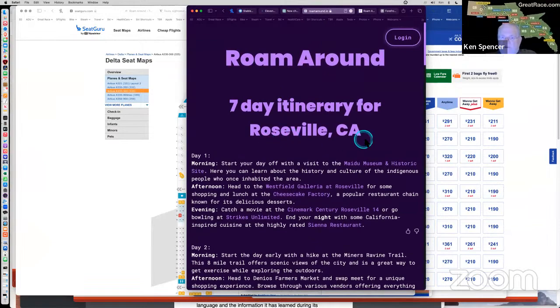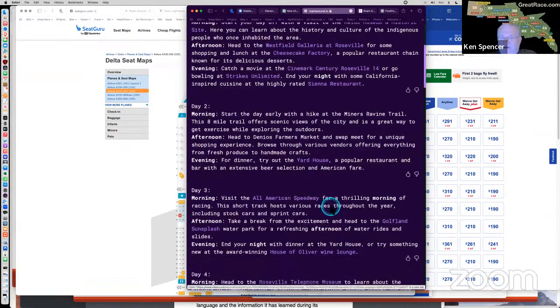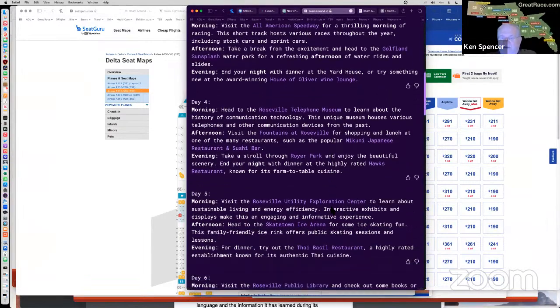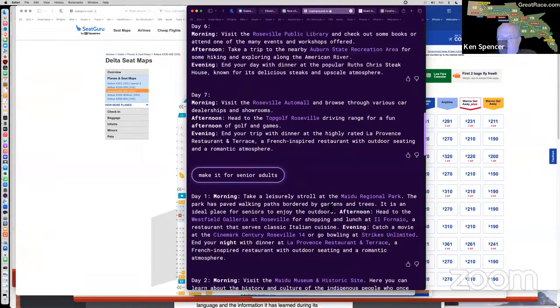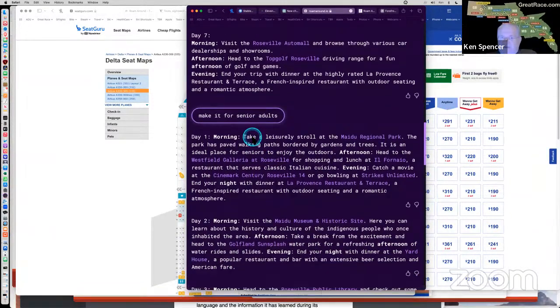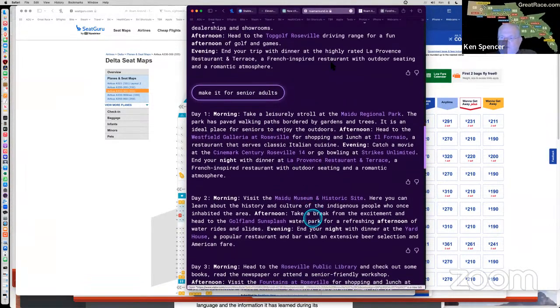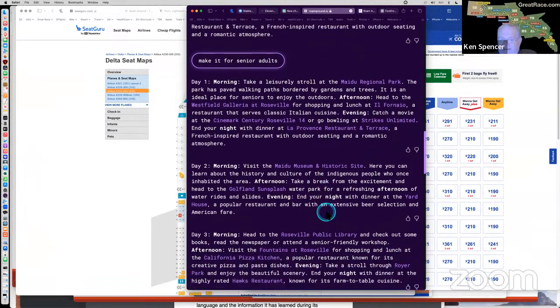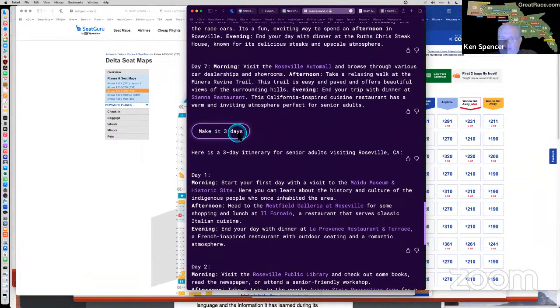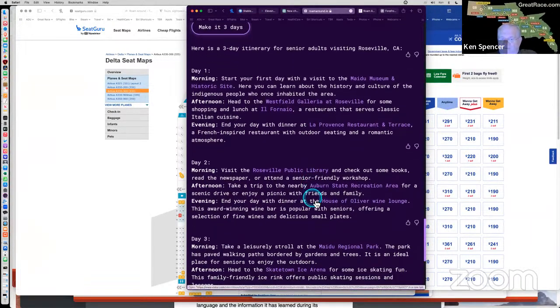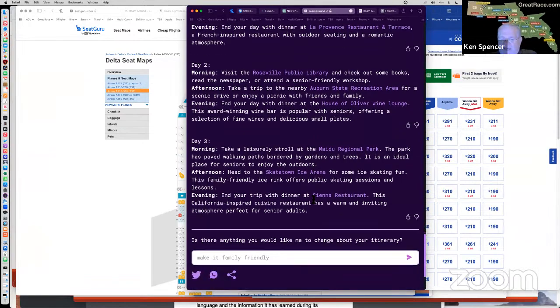I went into Roam Around and I just said Roseville, and it builds a 7-day itinerary around here. It goes out and looks for things, what people have done, responses, good restaurants. Then I said, well, make it for a senior. So it changed the hiking to shopping and things like that. And then I said, just make it a 3-day thing, so it changed it to a 3-day itinerary.